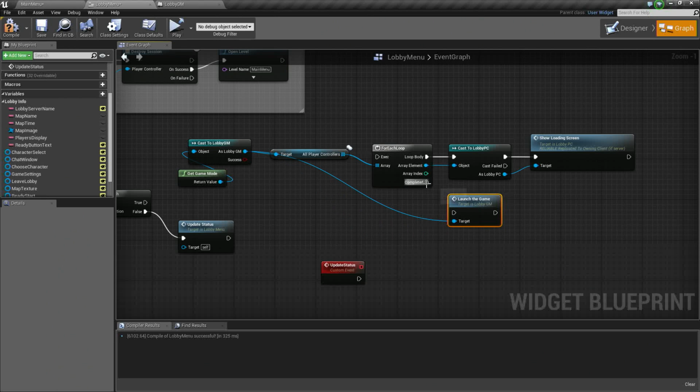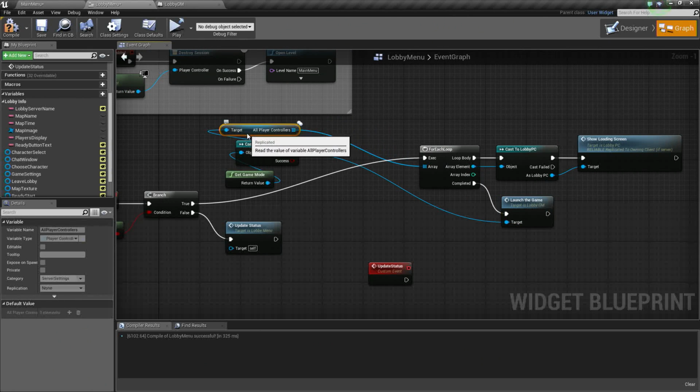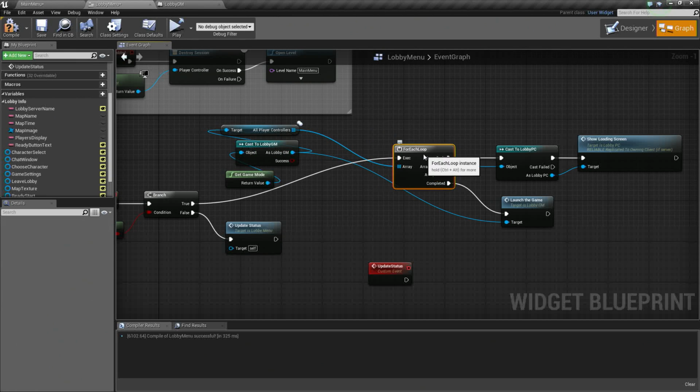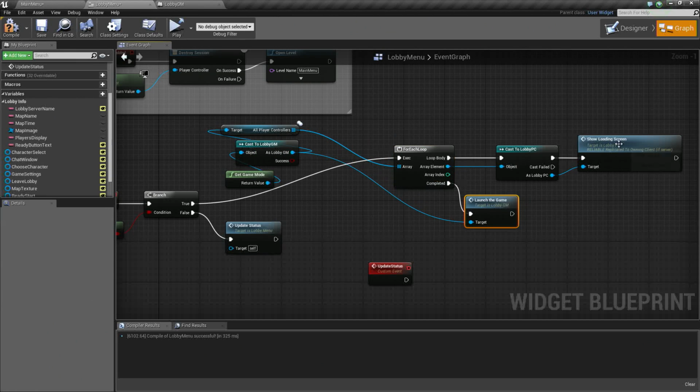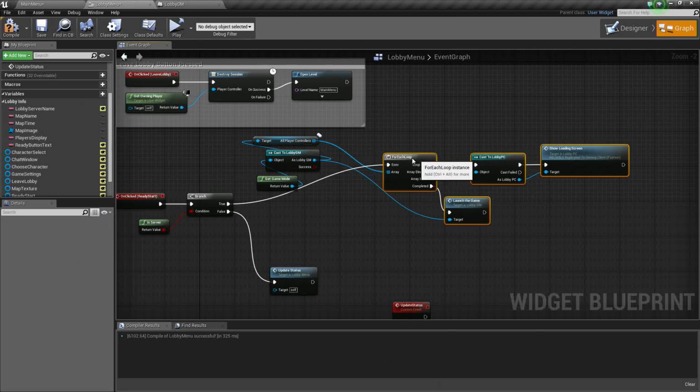So everybody has their loading screen displayed, and then we're going to launch the game. We do need to make sure that it's connected on the for loop here, so let's take our true and plug that in. I think so. My neatness just completely went out the window. So let's add a comment around this section up here. Let me move this over just a little bit more maybe.